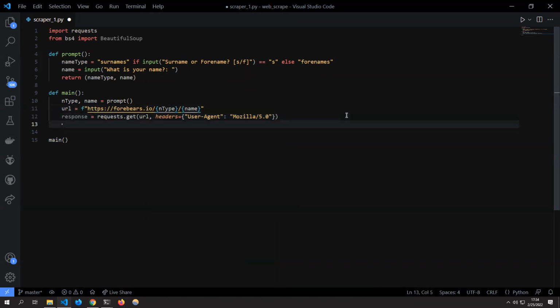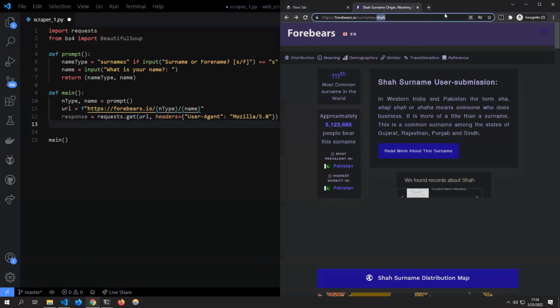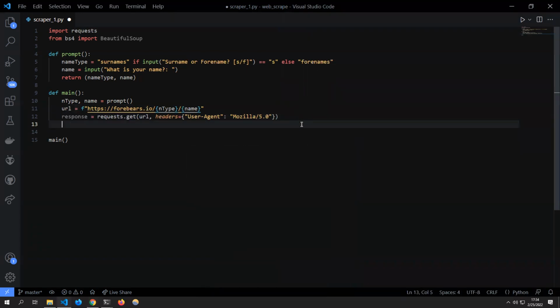So there's also an ethical side to this. Don't go around scraping random websites. I'm just doing this for educational purposes. I know some websites outright forbid you taking their data, so be responsible. But yeah, let's continue with this.